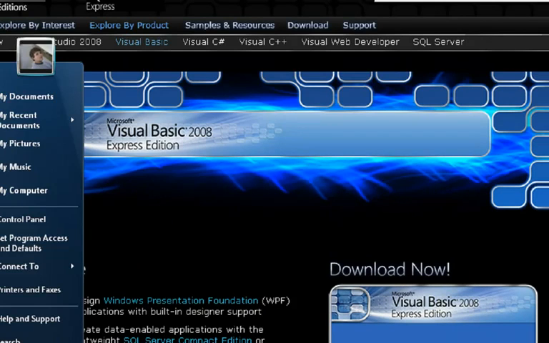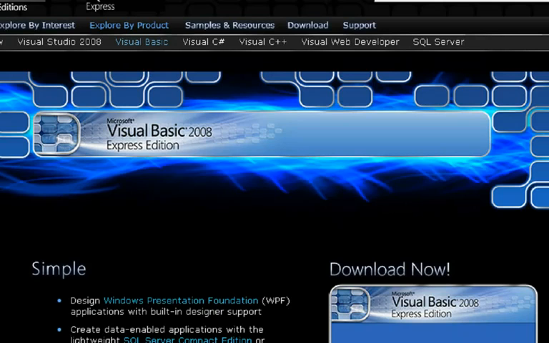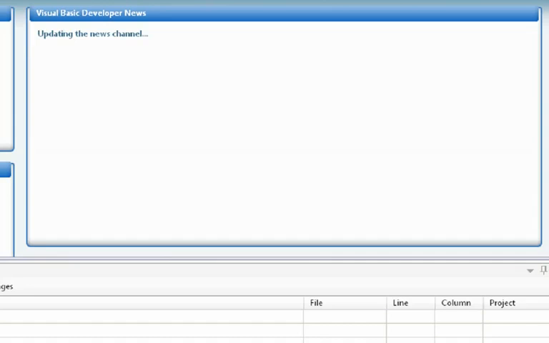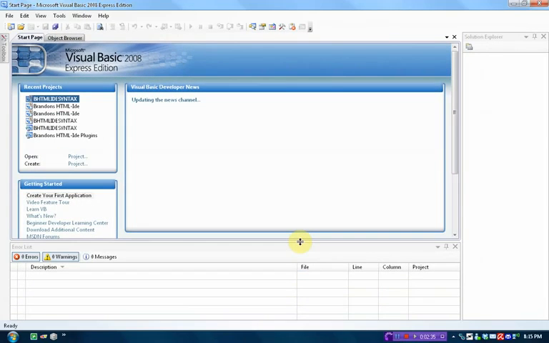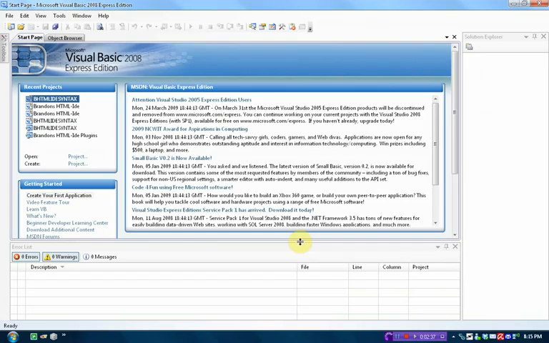Once you download it, you're going to want to open it up. It takes a while to open up, so I'm going to pause it. Now, while it's opening up, it's going to tell you you have a 30-day version. This 30-day version is free, and after the 30 days you have to register. But the good news is the registration is also free.